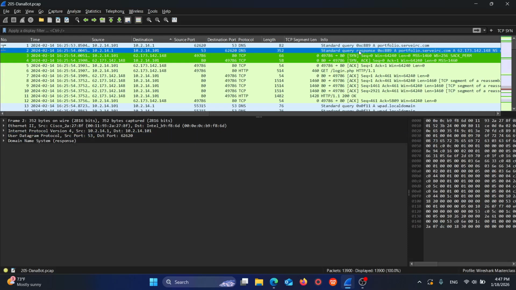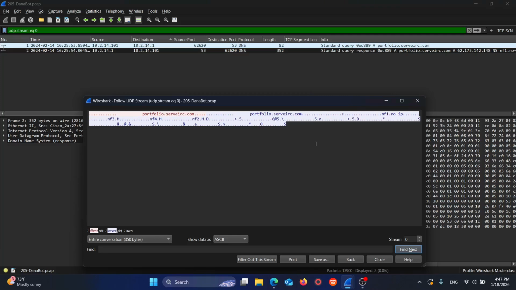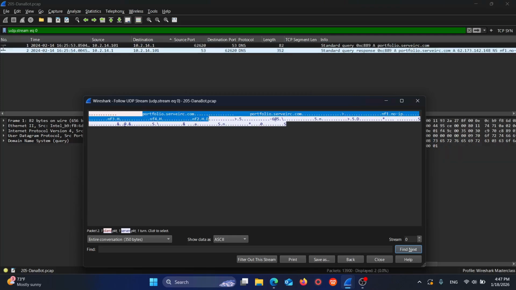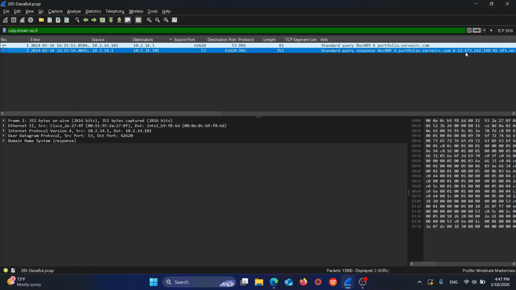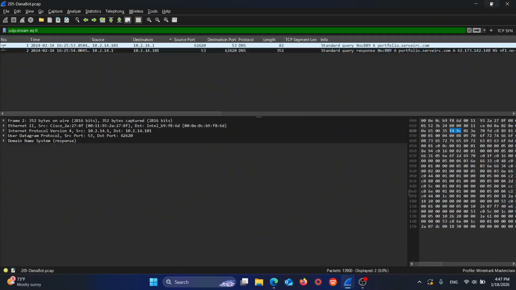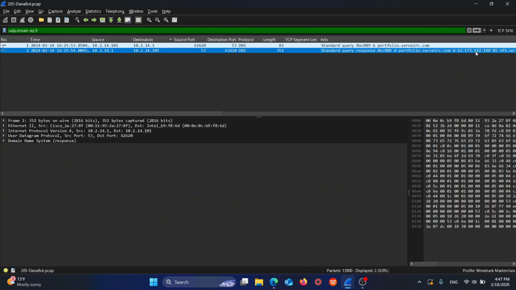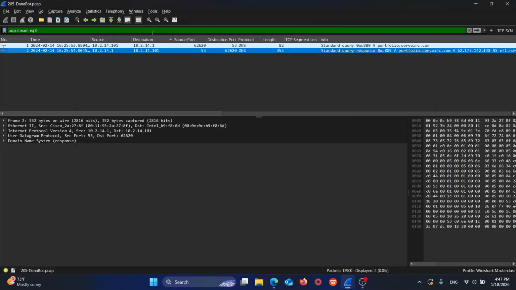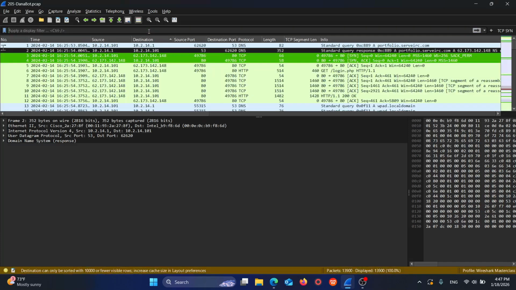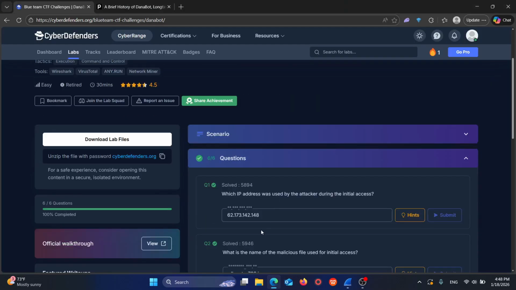If you follow, you can see here a standard query response to this suspicious website called portfolio.service.com, and it has this IP. Just follow the UDP stream, and you can see the suspicious queried domain and the IP mentioned here, which is 62.173.142.148. So yeah, this is the answer indeed. This is the answer for the suspicious IP used for initial access, right?